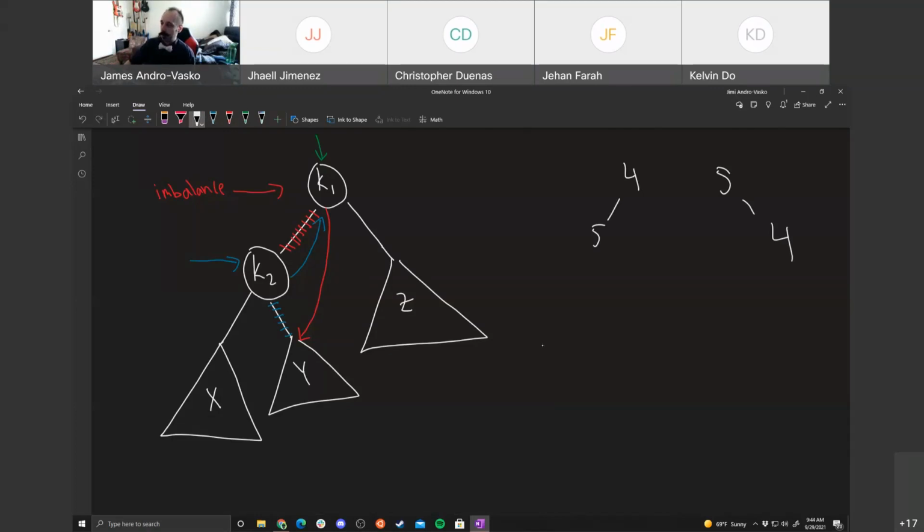Oh, wait, what am I doing? Whoops, my mistake. Bad example. It's supposed to be actually 5, then 4. My mistake. So right there, a binary search tree. If I go ahead and do it like this, it's still going to be a binary search tree. It didn't violate anything. So doing that is actually just fine.